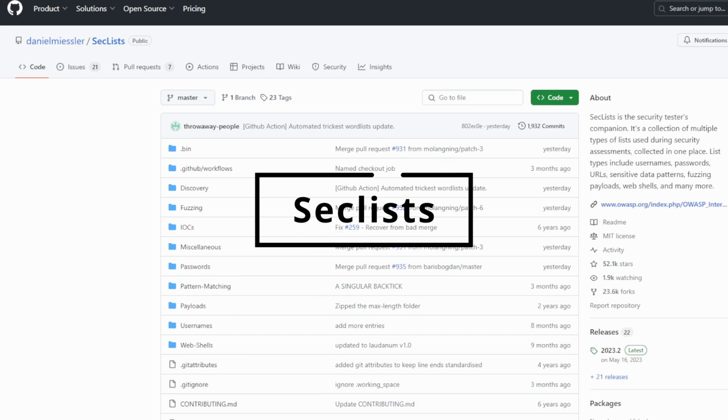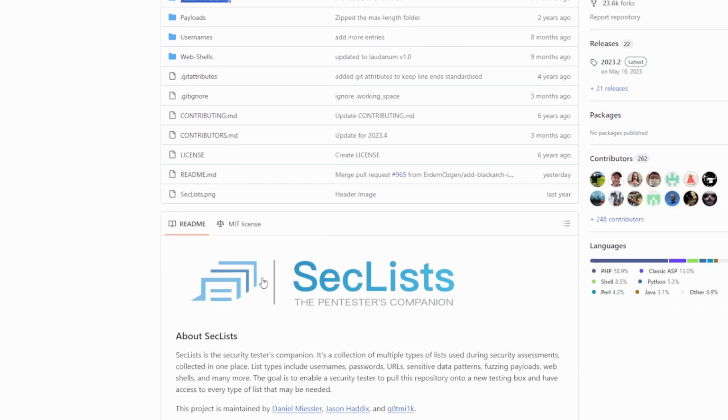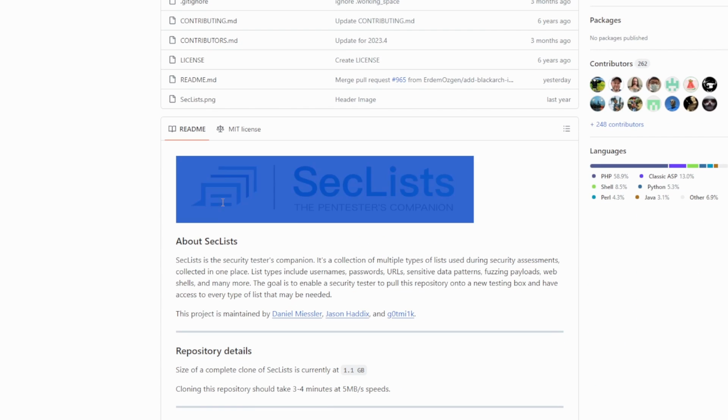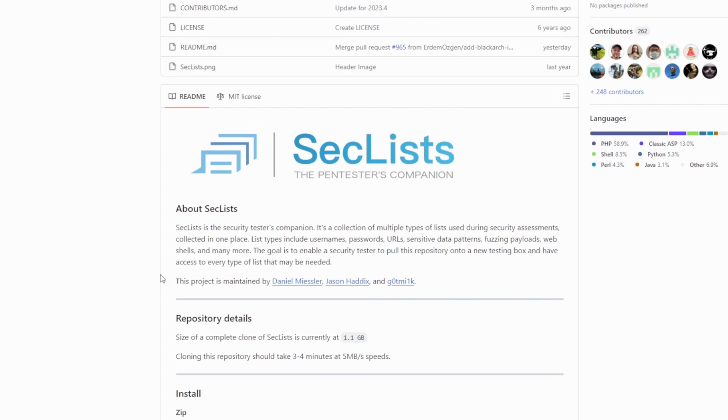SecLists is an essential toolkit for any security assessment, offering a comprehensive collection of ready-to-use payloads, passwords, and more. Whether you're conducting a penetration test or securing your network, these lists save you time and effort. It's the go-to resource for many cybersecurity professionals. Plus, the community-driven updates keep the lists relevant and useful.